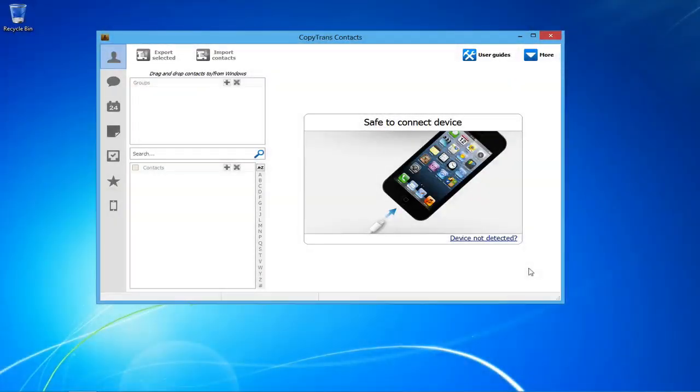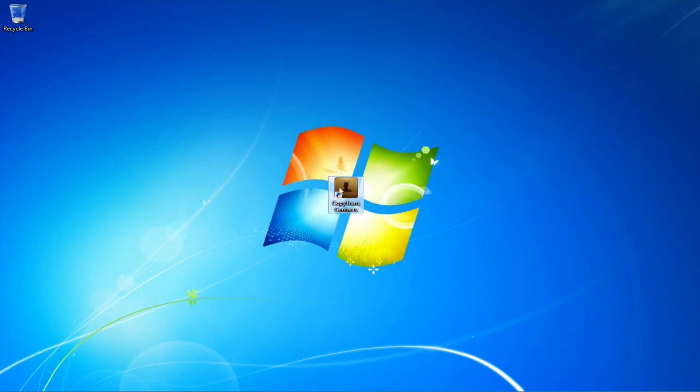Hey guys, today I'll be showing you how to import Outlook Contacts to your iPhone using CopyTrans Contacts. CopyTrans Contacts makes it very easy to export Outlook Contacts to any iPhone, iPad, or iPod Touch without even having to open Outlook on your PC.